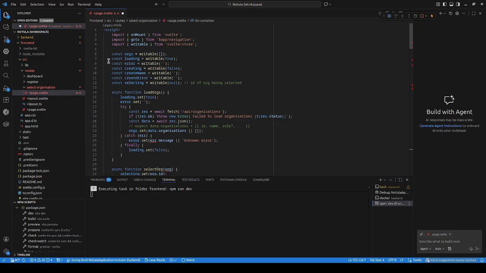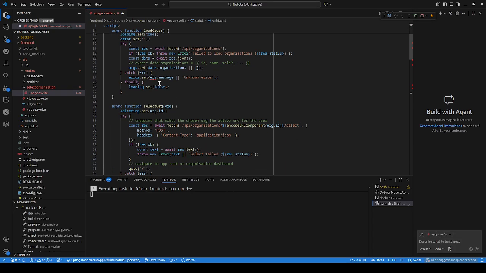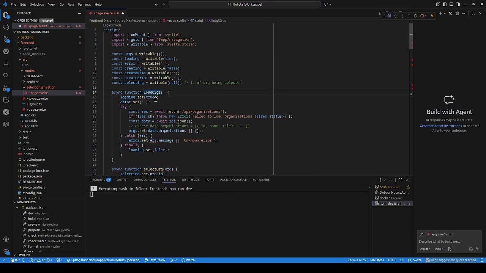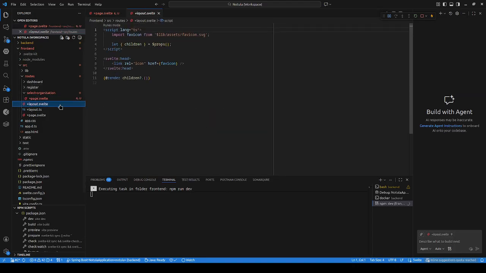I will accept it for now. And then, okay, so the thing is that this is also not how you would write the actual, how do you say, Svelte. I mean, that's why you have the whole, what was it again?